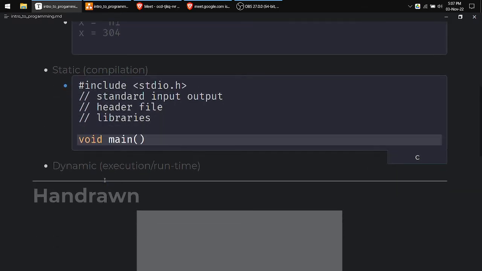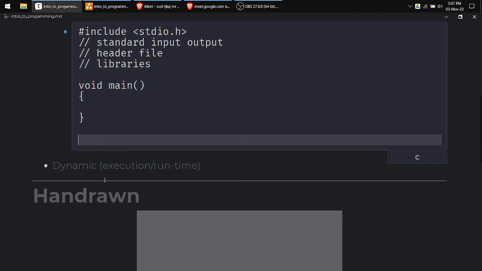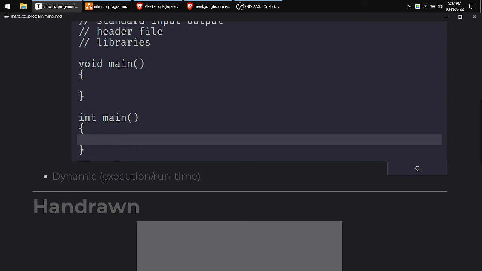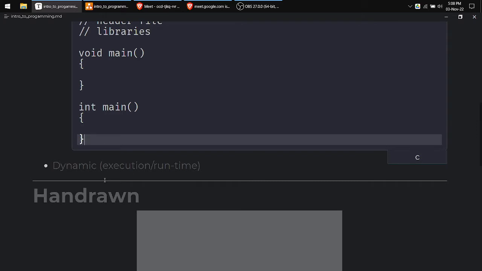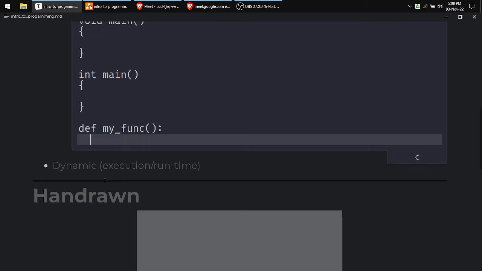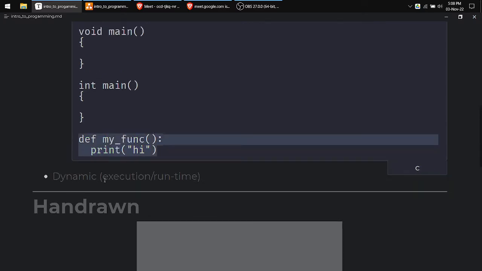Now void main, or you can also write it as int main. I will tell you the difference. Have you reached functions in your course? But in Python you know what functions are, right? Again, another difference between Python and C and C++ is that Python is dynamic. So you can just say def myfunc, print hi, and correct me if I'm wrong, I'm not that great at Python. This is a function that prints hi when called. Notice how we're not saying any data type.